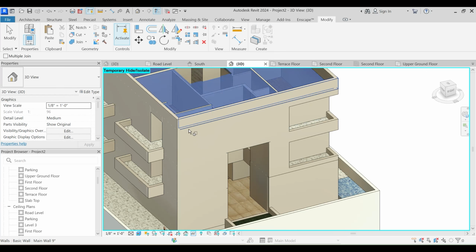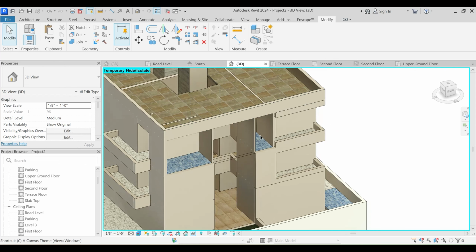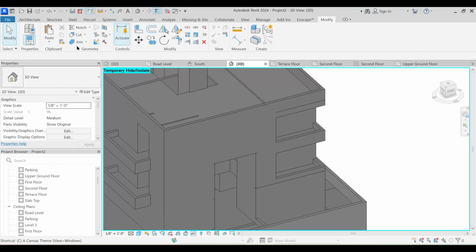Let's join this to this. Okay, CC, let's turn it to CC. That will be much better for visualizing.